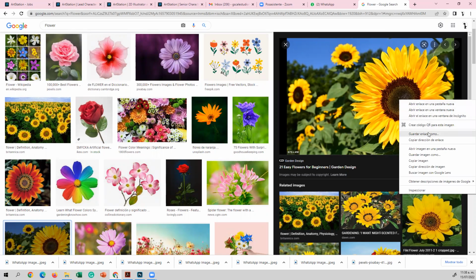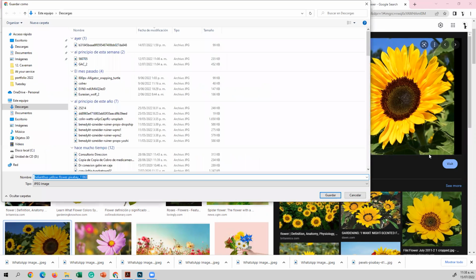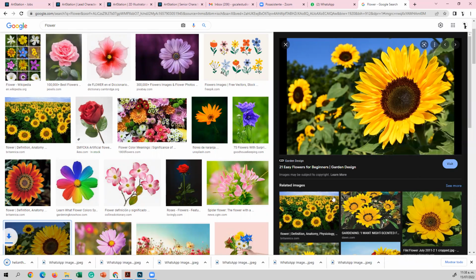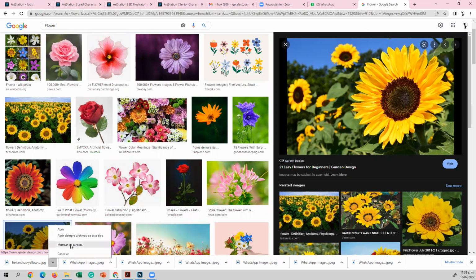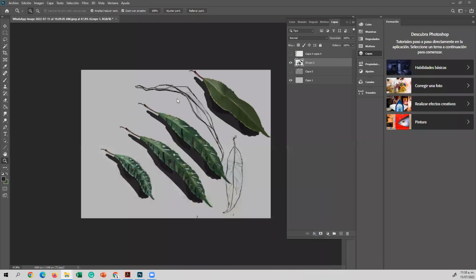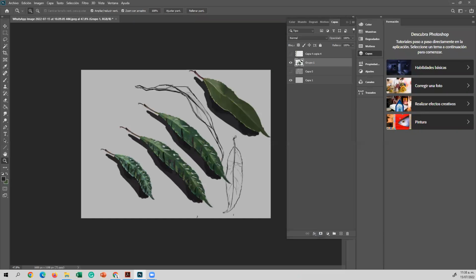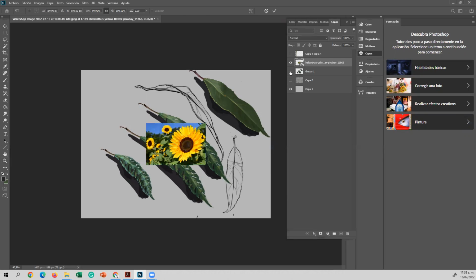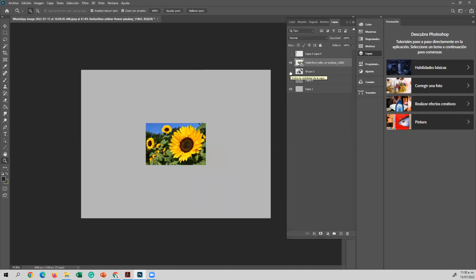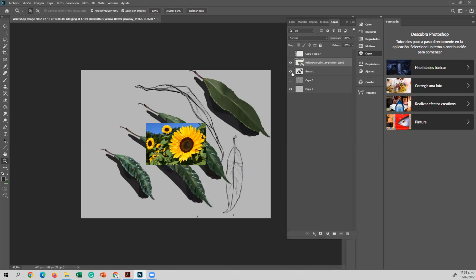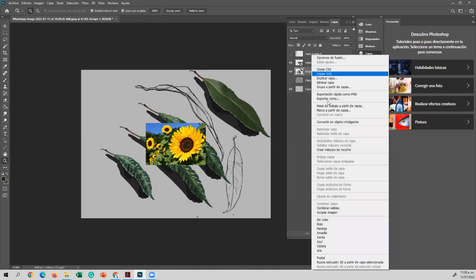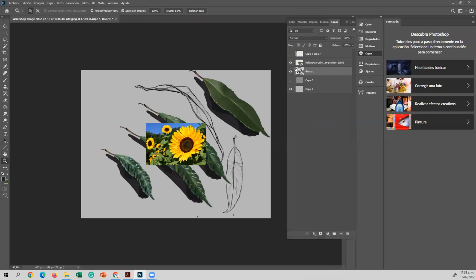I really, really like them. They remind me a lot of the painter Vincent van Gogh, and I find them super beautiful. So we have this, and we want to make it like a sci-fi version of the sunflower. So I'm going to place this into a smart object.